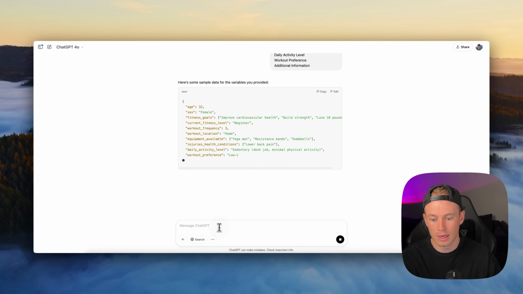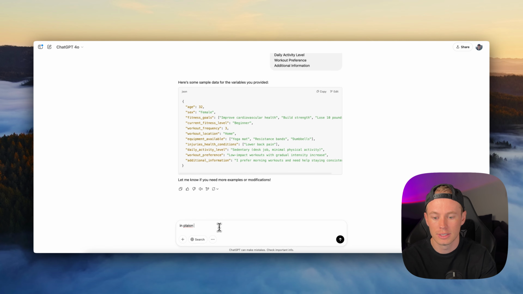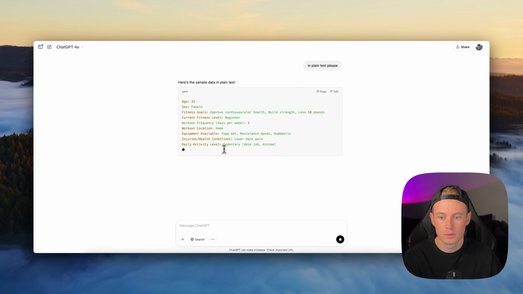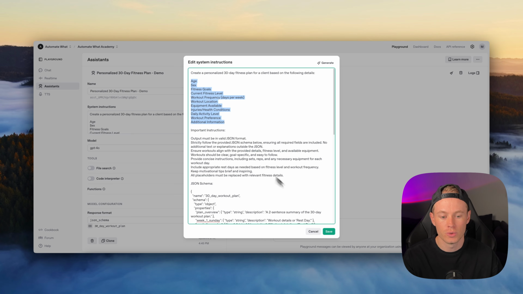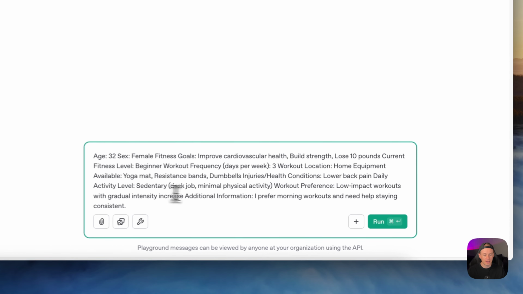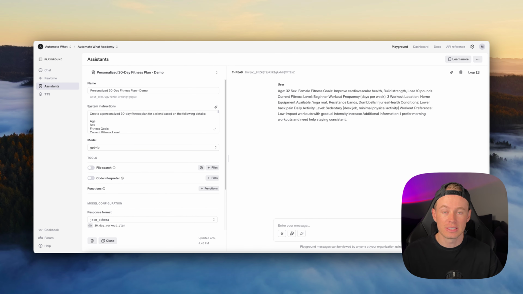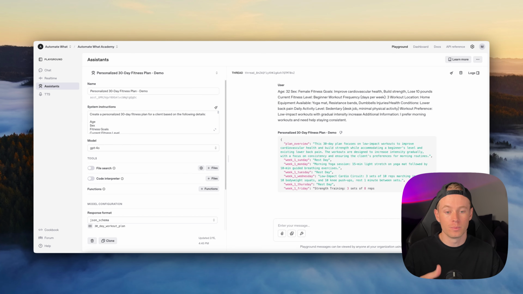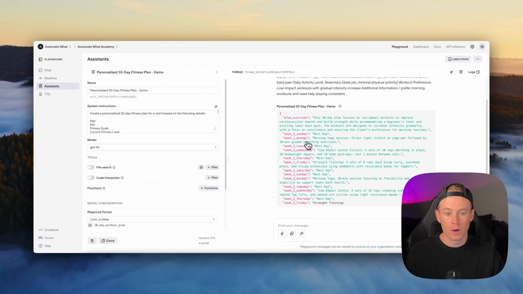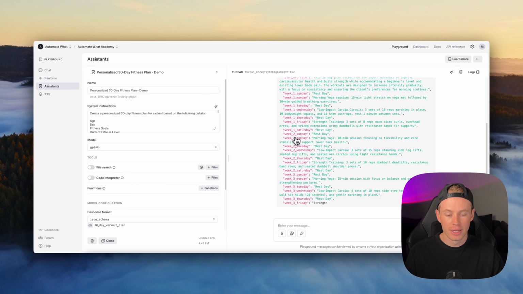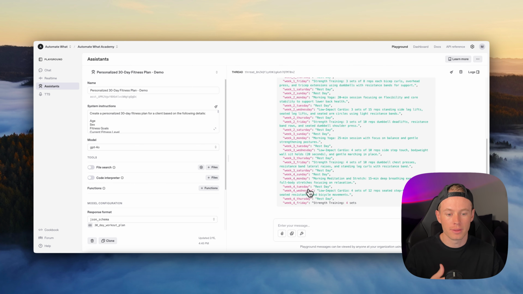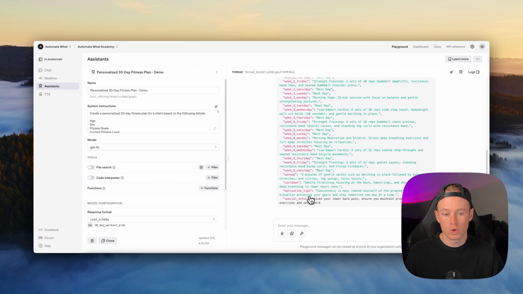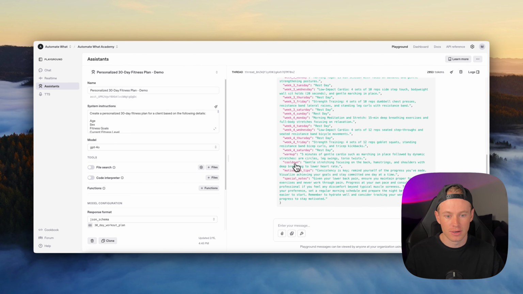So sample data, I'm just going to say in plain text, please. Cool. We're going to copy that, go back to our playground for the assistant, paste that in right there, hit run. It's going to do its thing, and then we should see an output response following that specific JSON schema, which is perfect. So plan overview, week 1 Sunday, week 2 Monday, and it just goes on, and it'll finish with the motivational tips, cool down, warm up, all of that stuff. So warm up, cool down, motivational tips, and special notes.